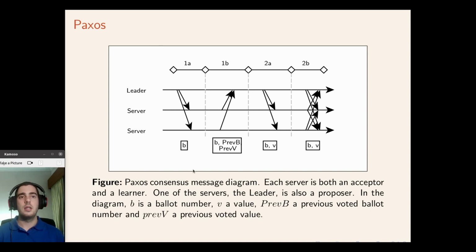This round has an identifier that is called ballot number and is represented by the variable b. Then the rest of the nodes of the system will reply with information about previous rounds. So if the leader was down in the previous round or it crashed, it has information about previous rounds.